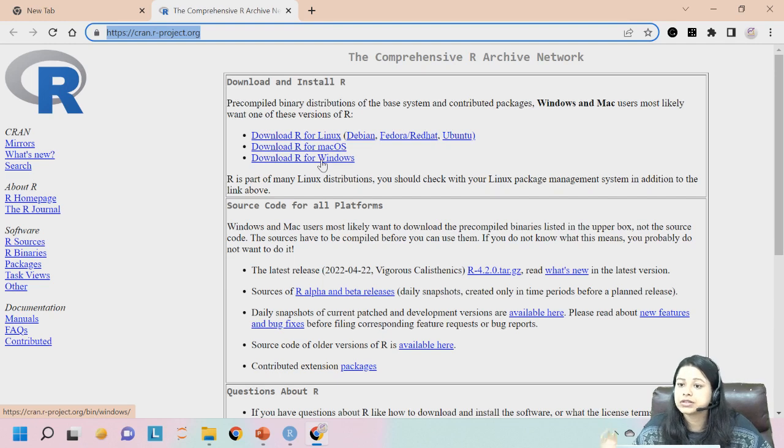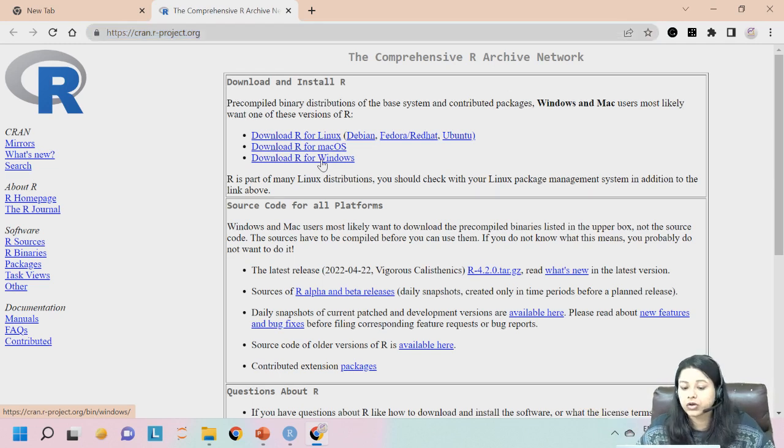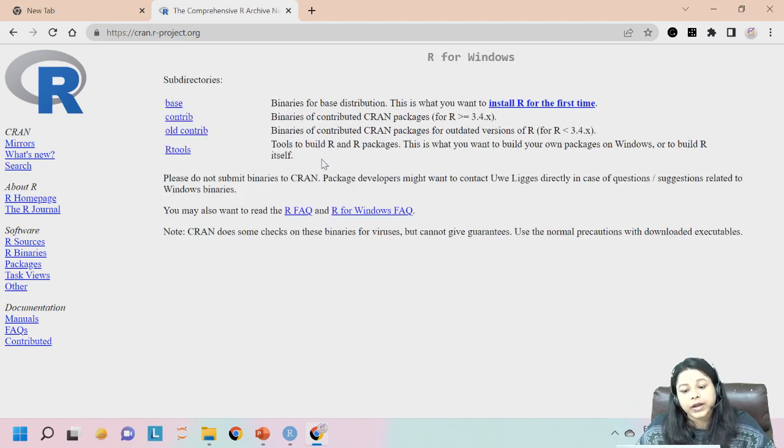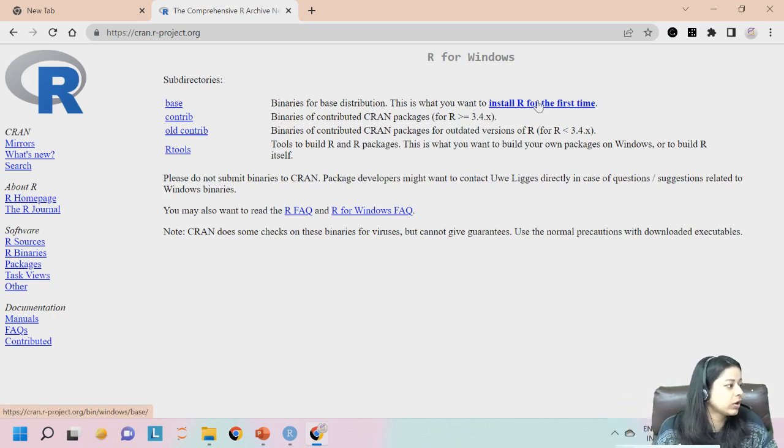So I will click on this, and you all have to click on this, and one executable .exe file will be downloaded. Clear? So I'll just click on it. This requires an internet connection. Alright, now here we install R. Most of you are installing R for the first time, so you have to click on this, install R for the first time. So I click on this.